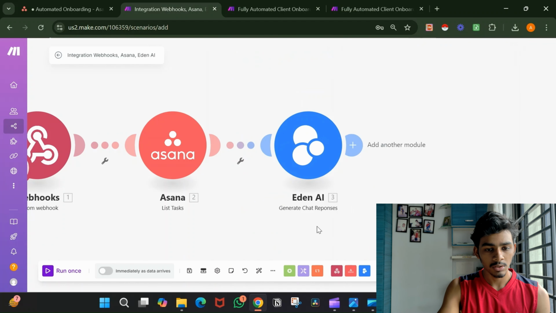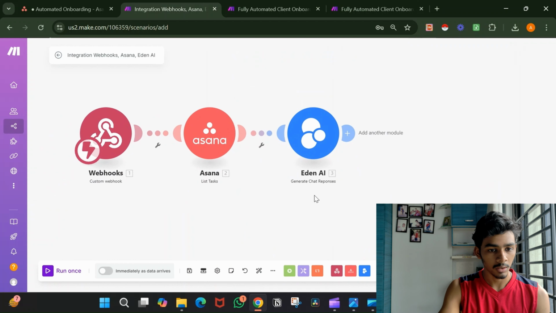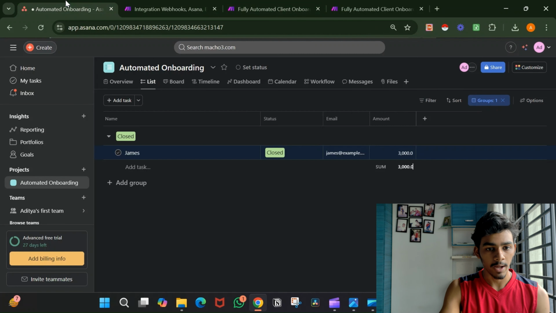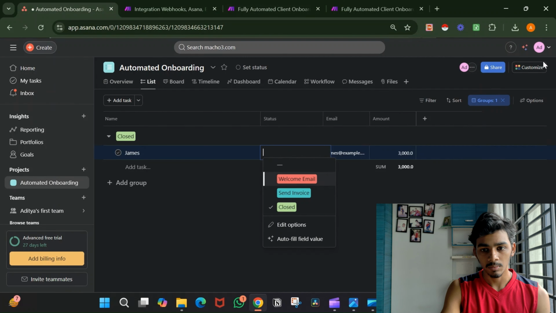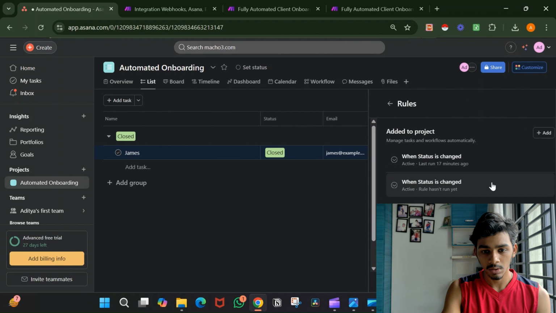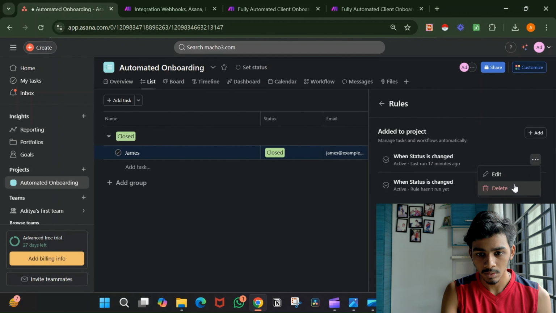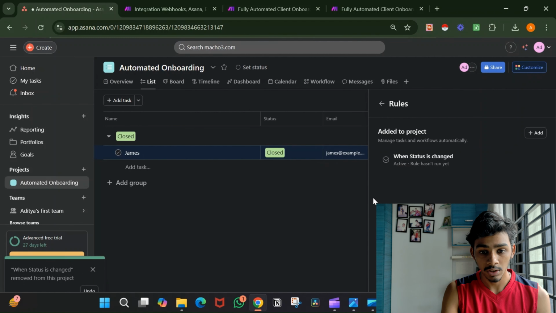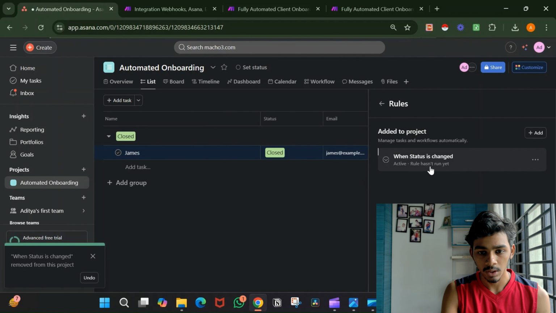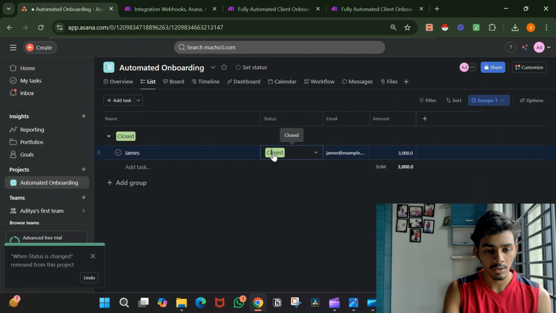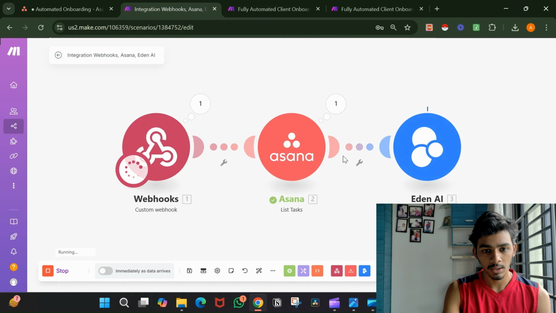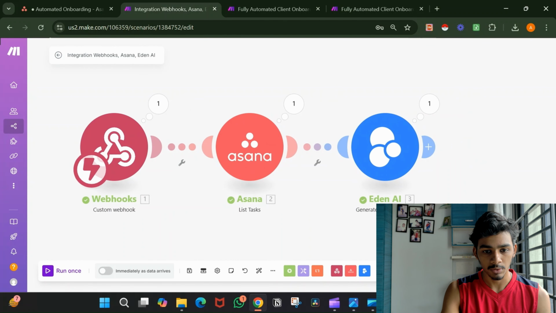Now let's just test this. I'm going to click run once. I'm going to go back to Asana. I'm going to change, but before that, let me just go to rules and remove this rule, or else it won't know. Active rule hasn't done it. So now if I change the status to welcome email, it is going to capture that and now it will generate my response.